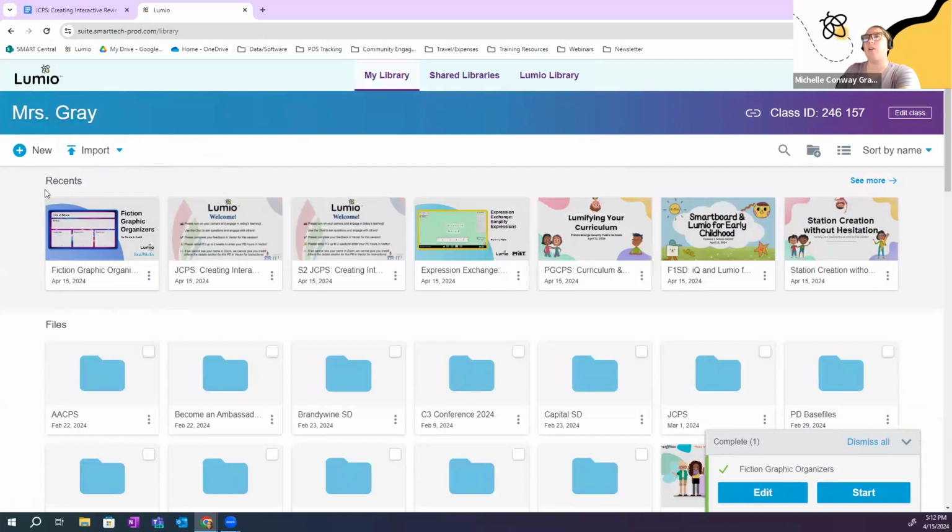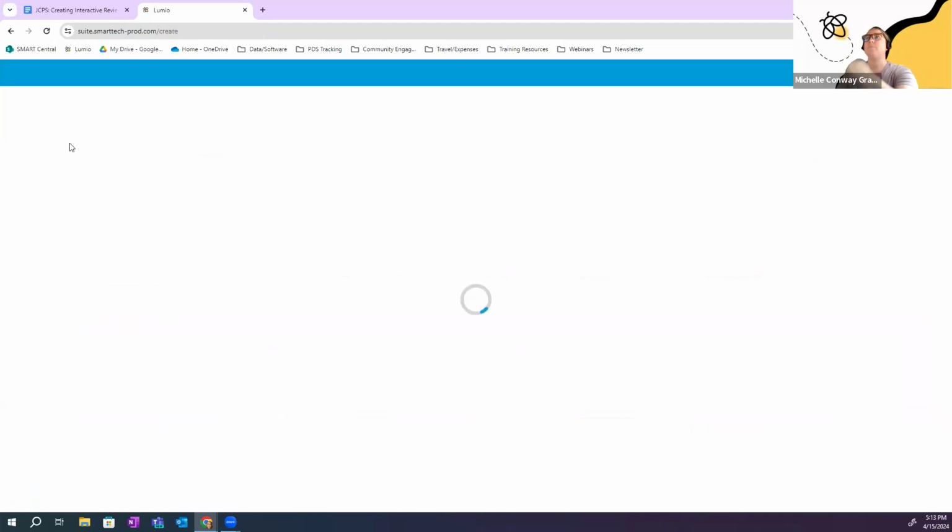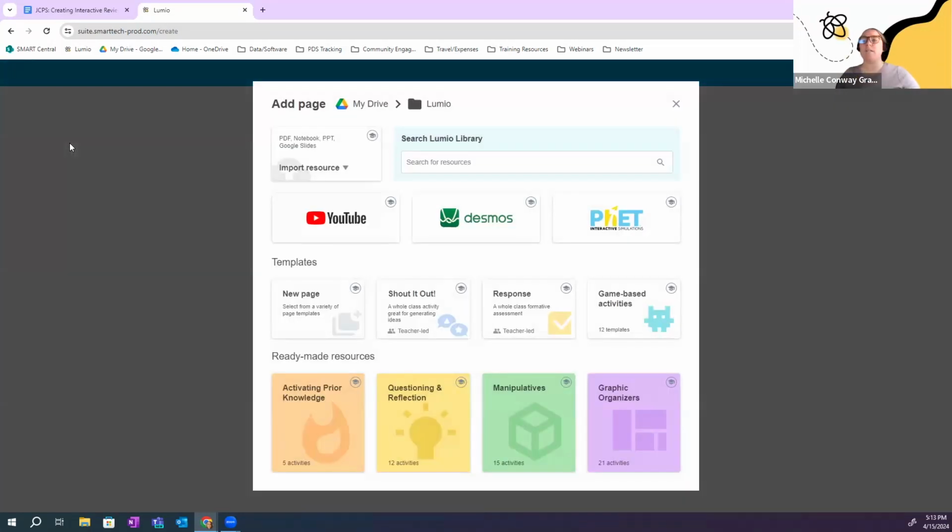But right under your name, you'll see new or import. This is how you can start a new lesson. If I hit new, you're going to get very familiar with this window. It's the same window that keeps popping up every time you want to add a new slide too.